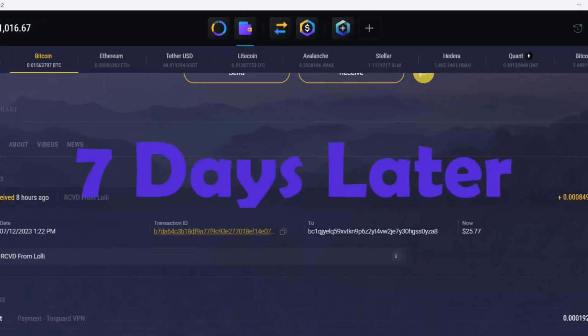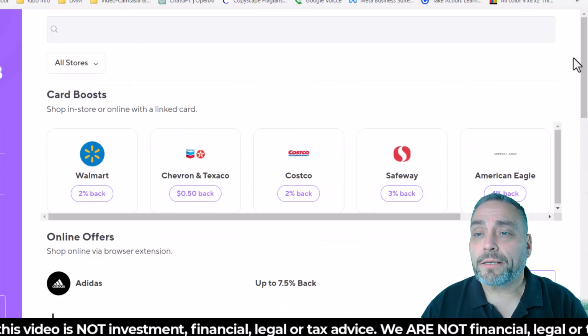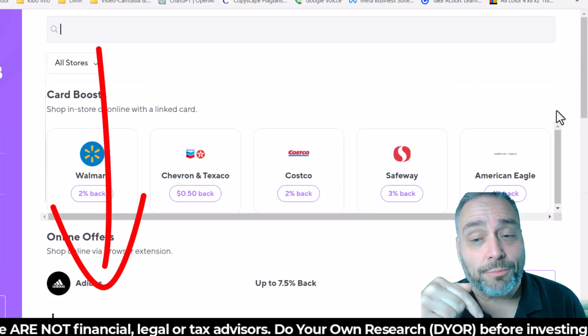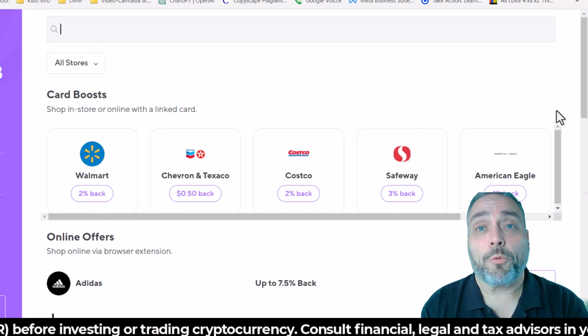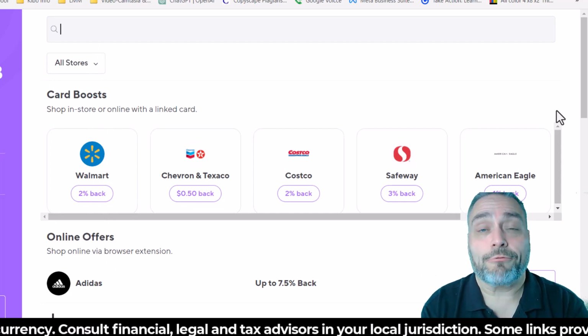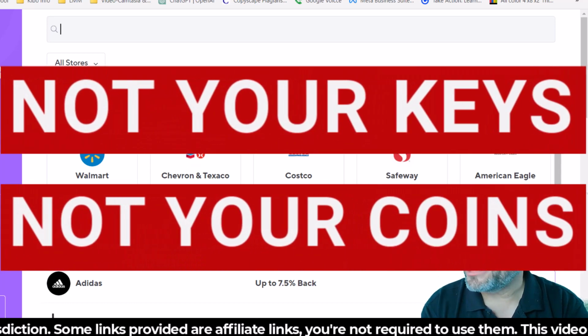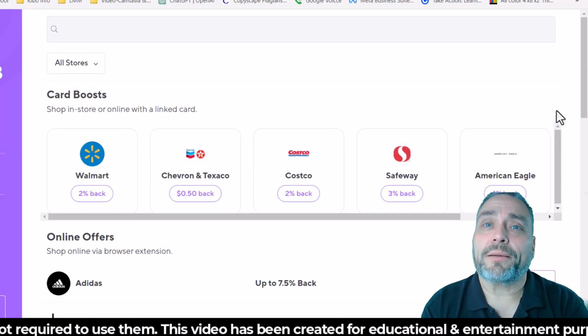So that's how you withdraw your BTC from Lolli. So, quick recap. Sign up for Lolli, link in the description below. Start shopping online, passively earn Bitcoin rewards that you can then move directly into your own wallet. Because again, not your keys, not your coins. And then you can start building up the sats and earning Bitcoin.